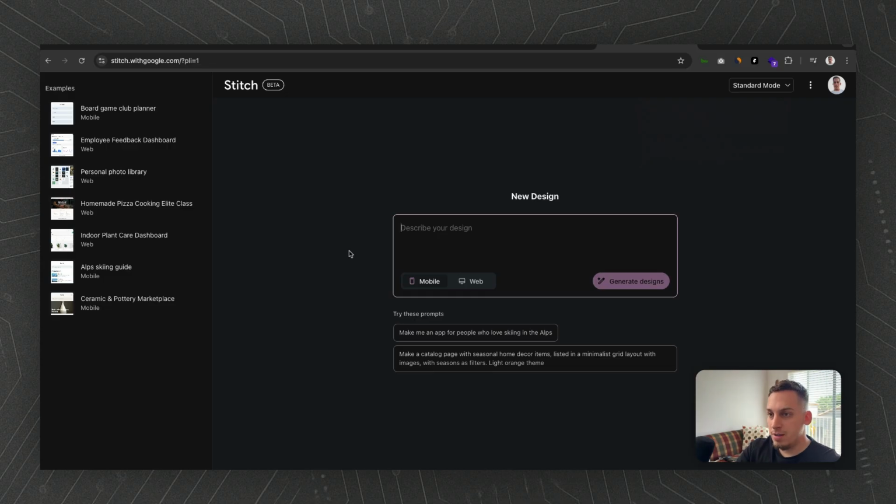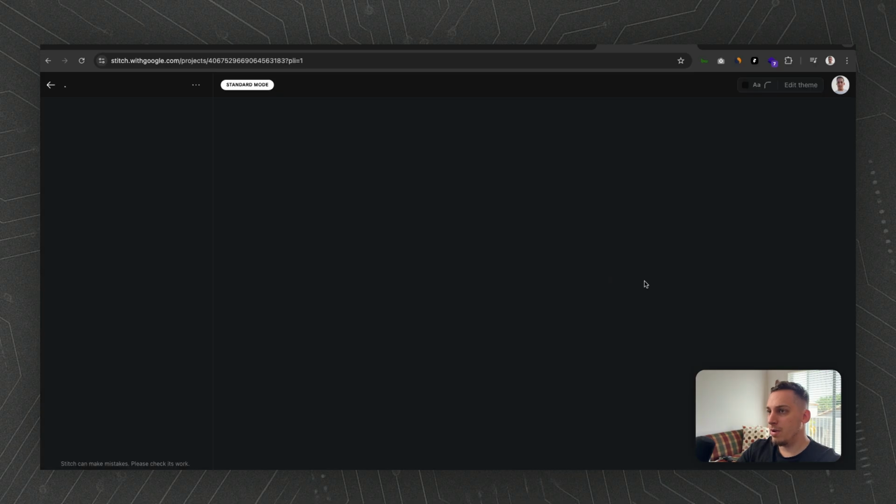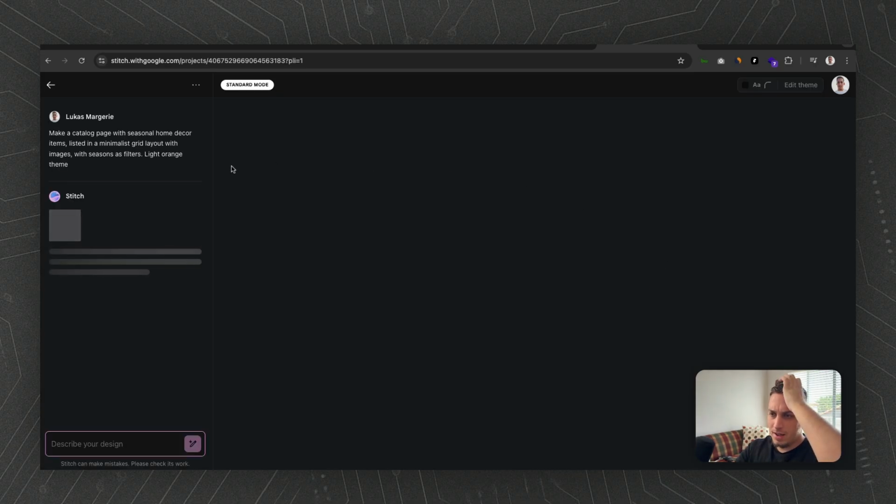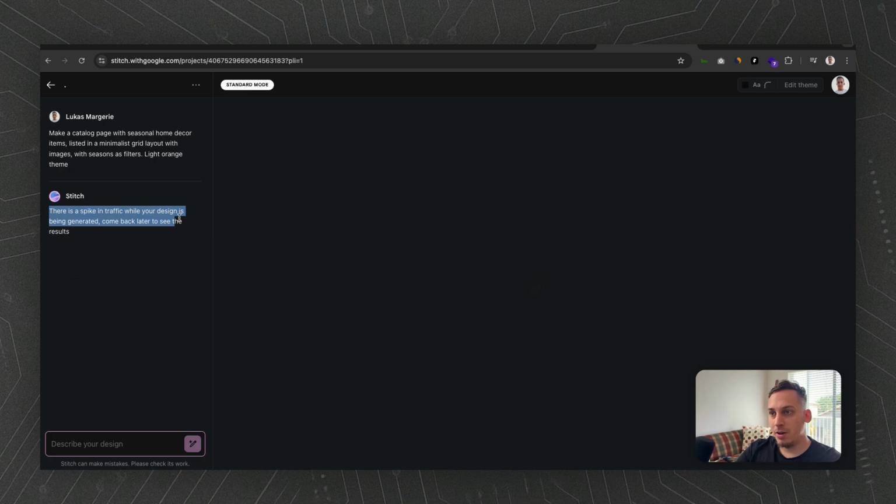Let's just try to generate something, and let's say make a catalog page with seasonal home decor items listed in a minimalist grid layout with images with seasons as filters, light orange theme. And let's click on generate design. So it does generate some designs. I don't know if it's going to generate a functional app or just the design part, right? Like the styling. And once we start, we can start seeing that there is a spike in traffic while your design is being generated. Come back later to see the results. Okay, so I guess this takes some time, right? Because this is something brand new.